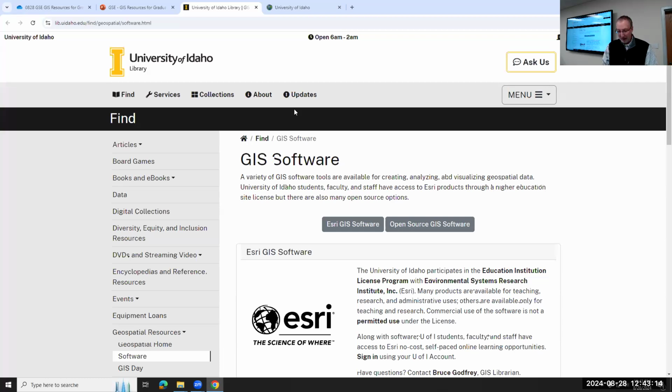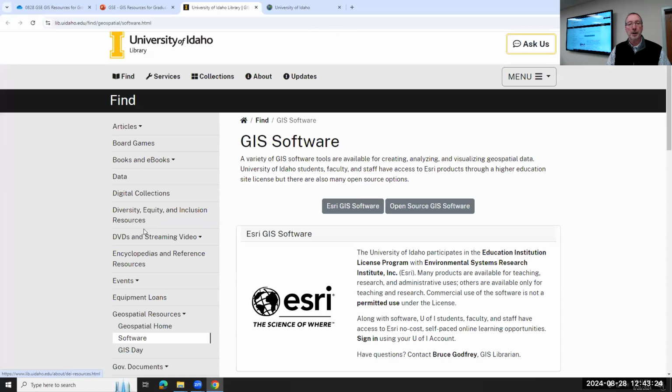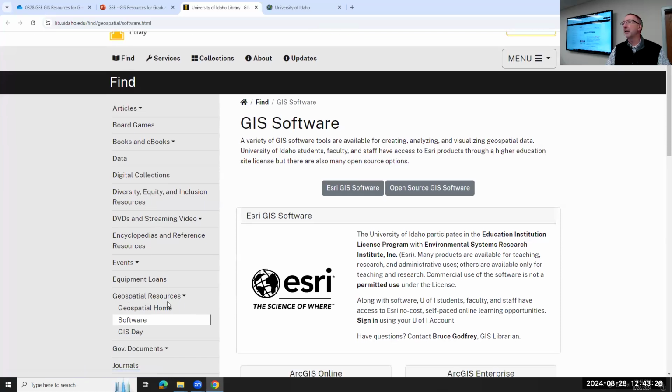I'll kind of show you on the Mac side of things here. So if you go to the library for accessing the software that we make available, if you go to the library's main website and you go under the find icon, there's a geospatial resources item in the table of contents here. And then the software page is where you get access to and learn a little more about that.